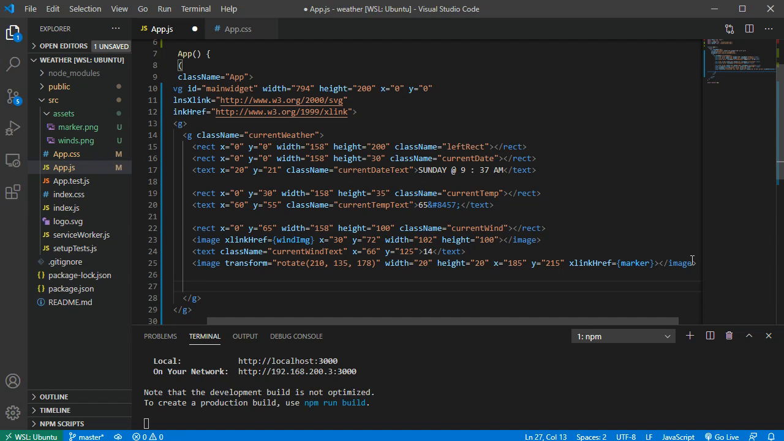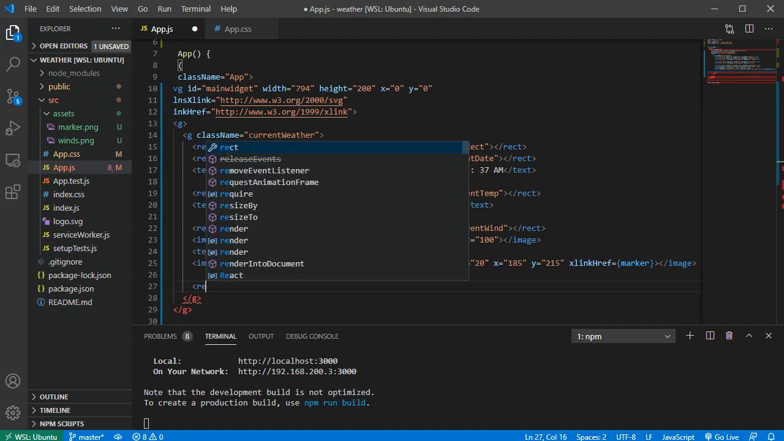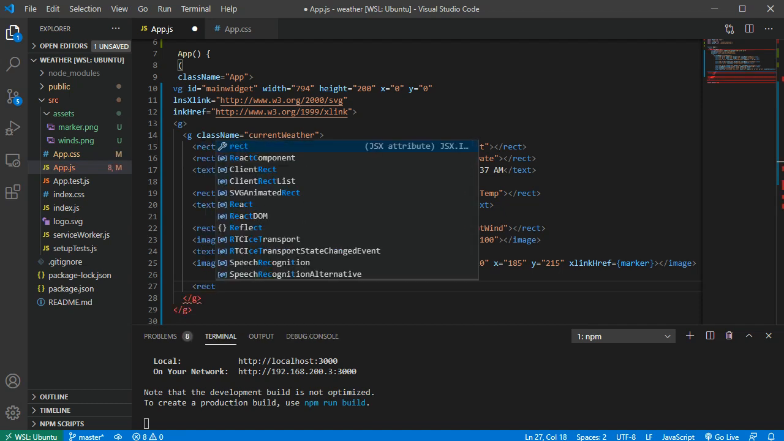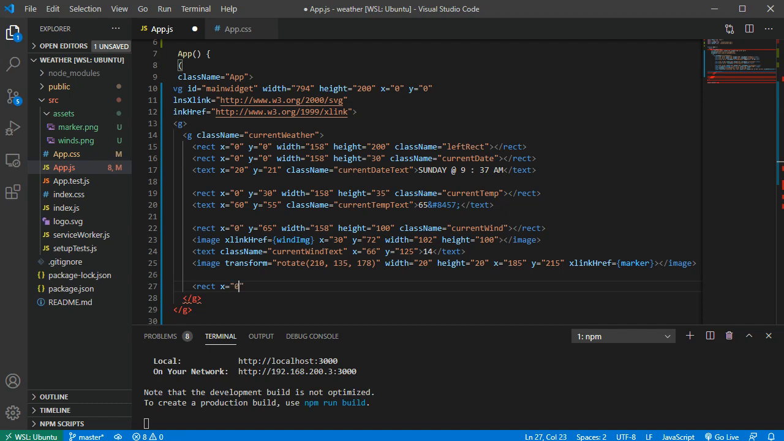Next step is to create the block for the current water temperature. So we'll have another rectangle. Position is going to be x 0, y is going to be 165. Sorry about that, guys. And then the width 158. The height is going to be 35.